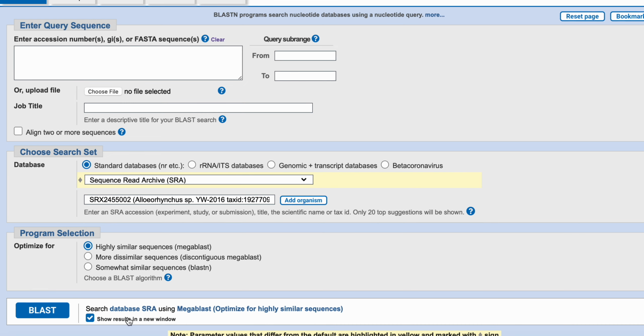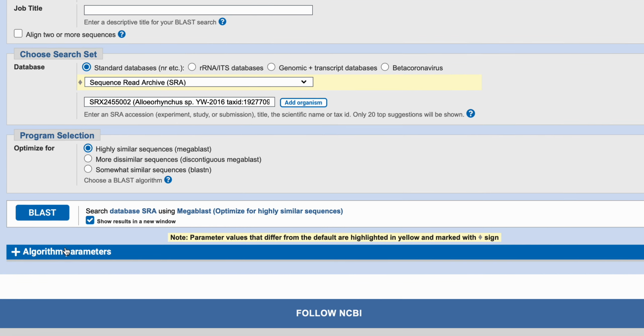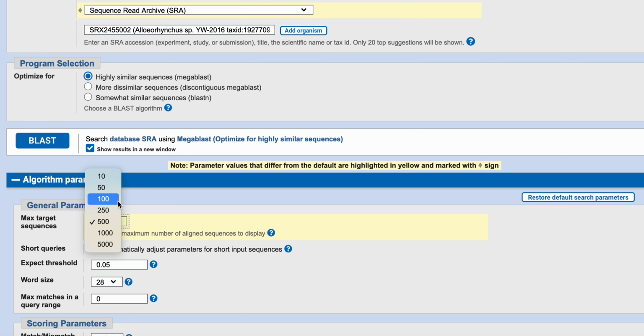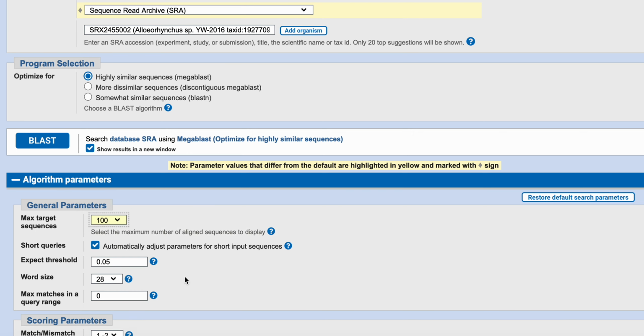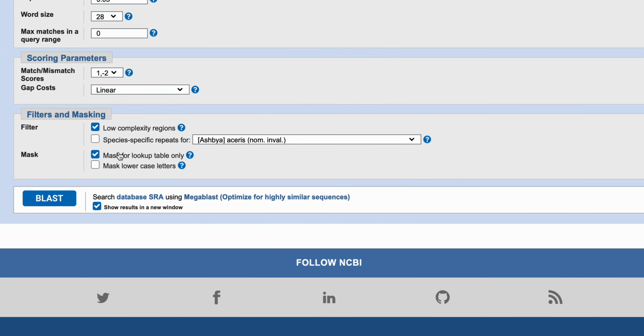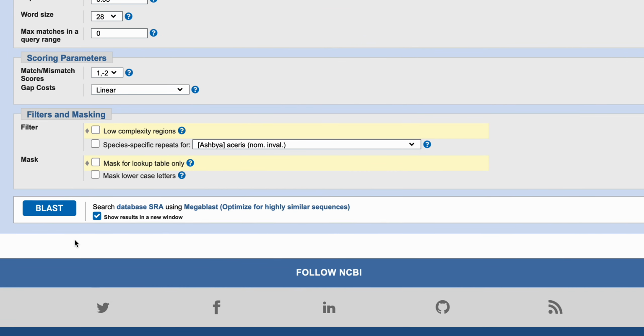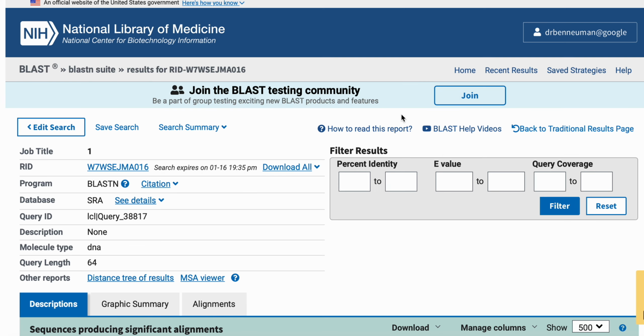Highly similar is a good thing. We don't need to adjust, I don't think, any of these. Actually, bump that up. It starts at 100. Actually, yeah, 100's fine. We don't need to change those. We can turn off the masking for low complexity and lookup table. And I like to show results in a new window because that's just how I am. So you're going to hit BLAST. You're going to get a results page. It looks something like this.